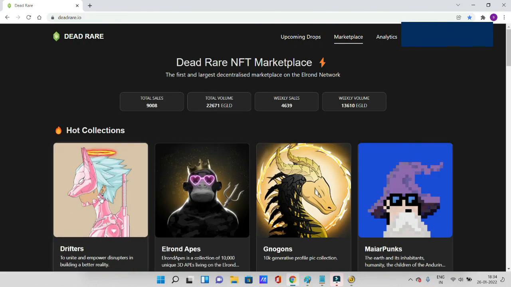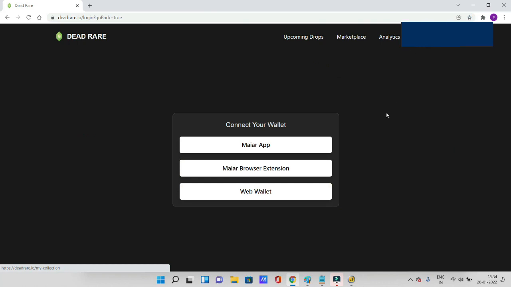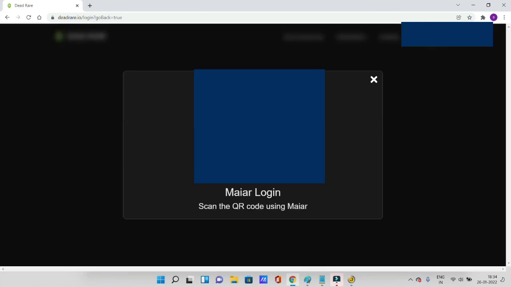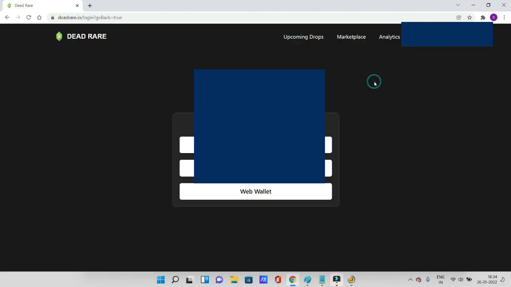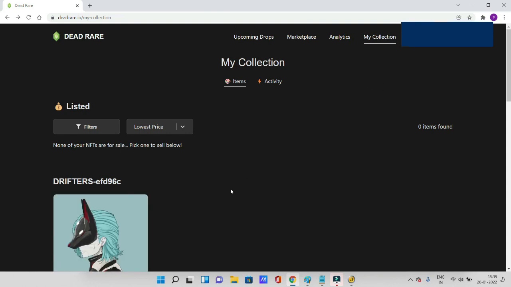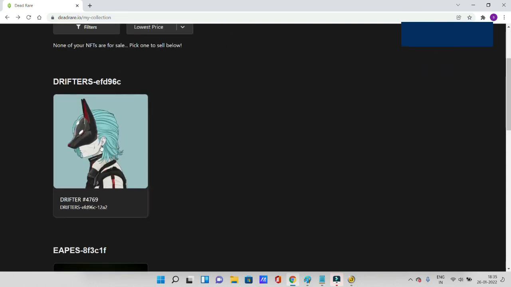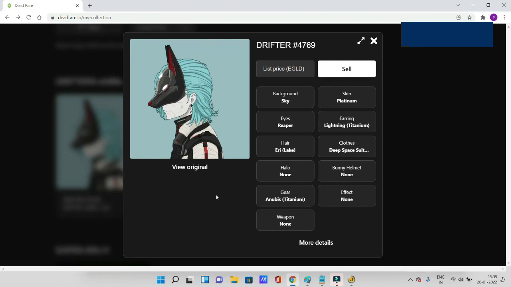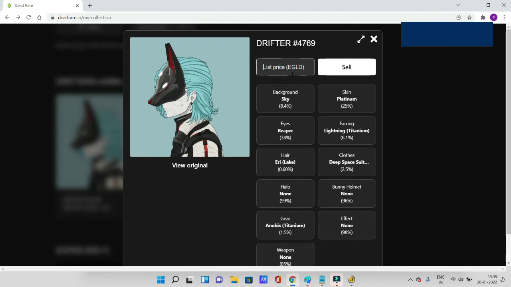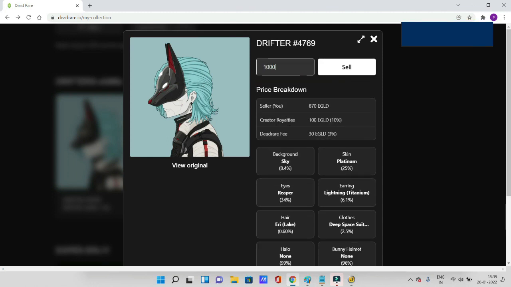And now, similarly, this is how you buy an NFT, but in case, say for example, I wanted to sell an NFT, what do I do? Very similarly, I've actually connected my wallet once again, so I can show you my collection. If I look at this one, I can put it at any price right now. So this is my drifter. Say I put it at 1,000 EGLD right now.